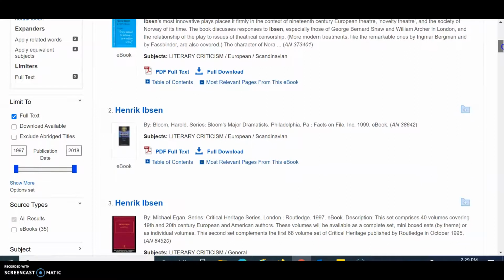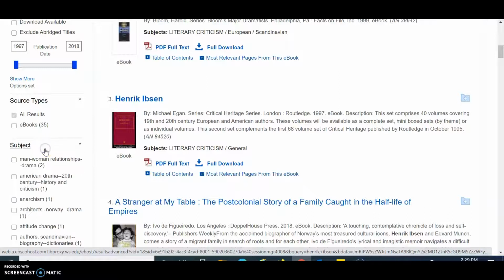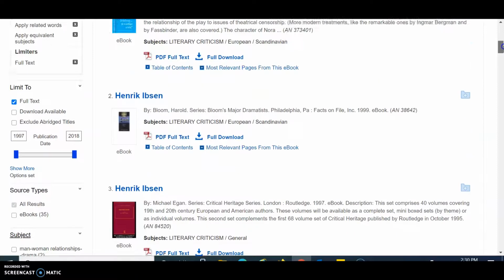So when we scroll down, you do have the option of narrowing. Maybe you get a lot of books in a different language. You can also expand the subject and get some ideas for searching as well. So maybe this idea of American drama, which is a really large concept, or man-woman relationships. You could either click on these little boxes, or you could use the terms recommended to search in the boxes at the top of the page. So however you want to do that.